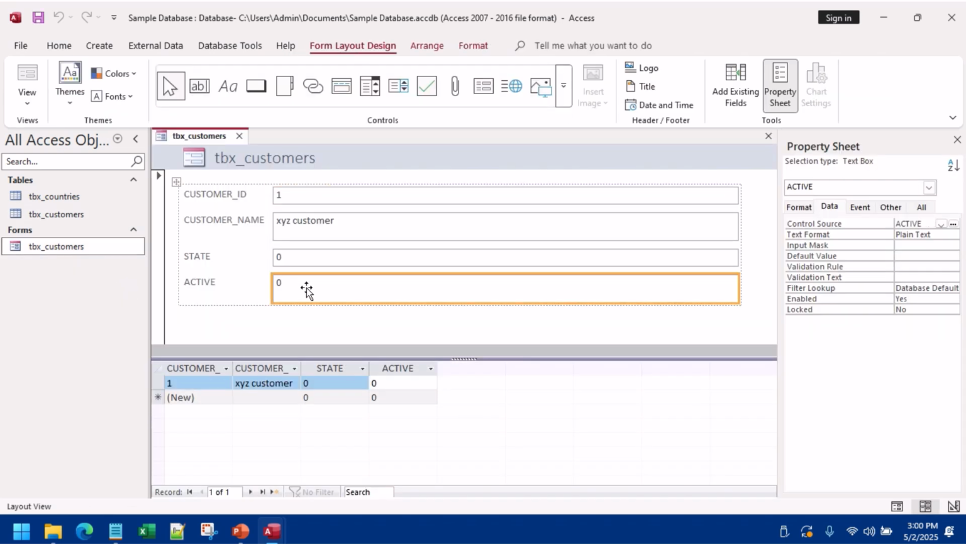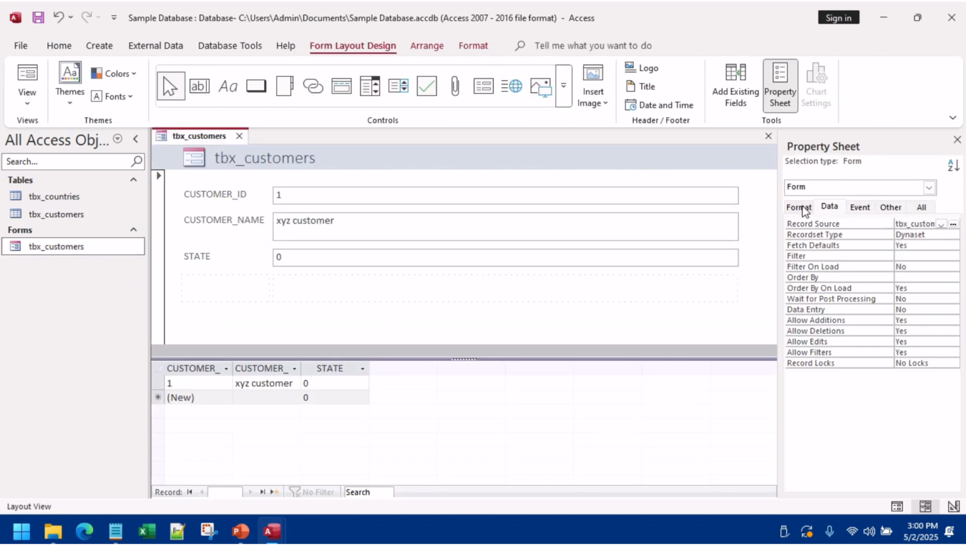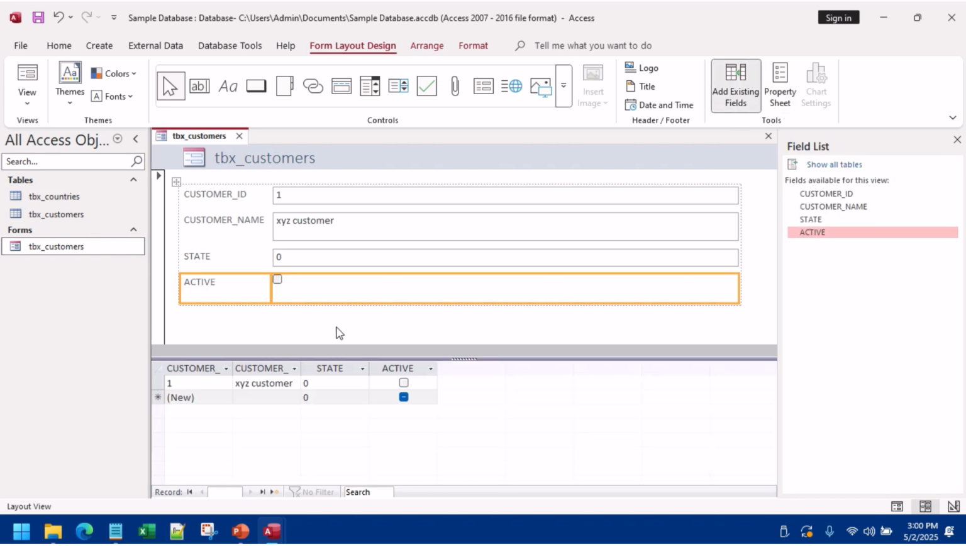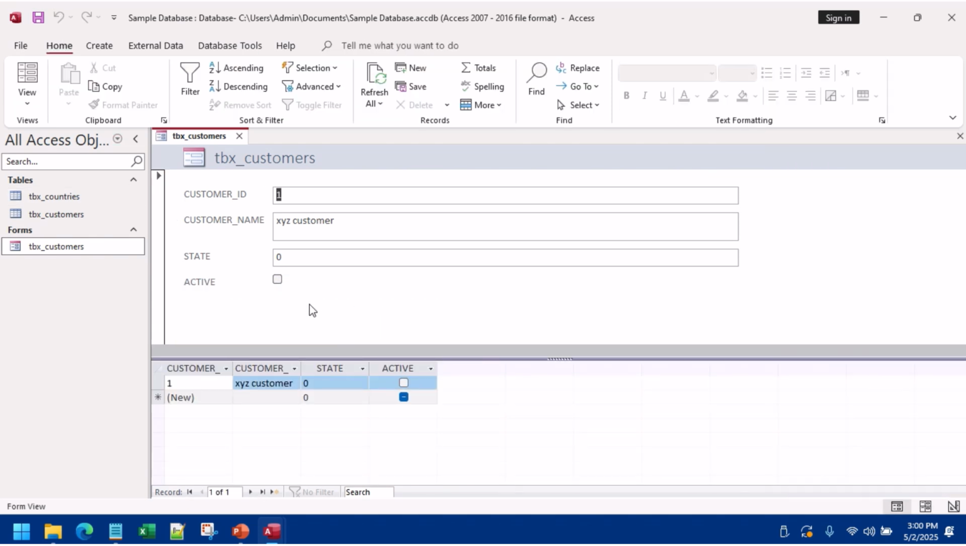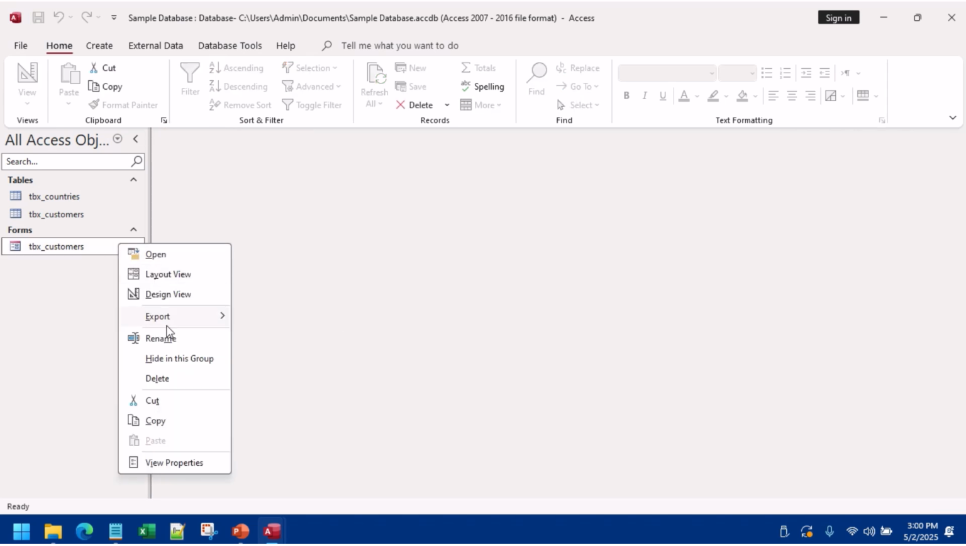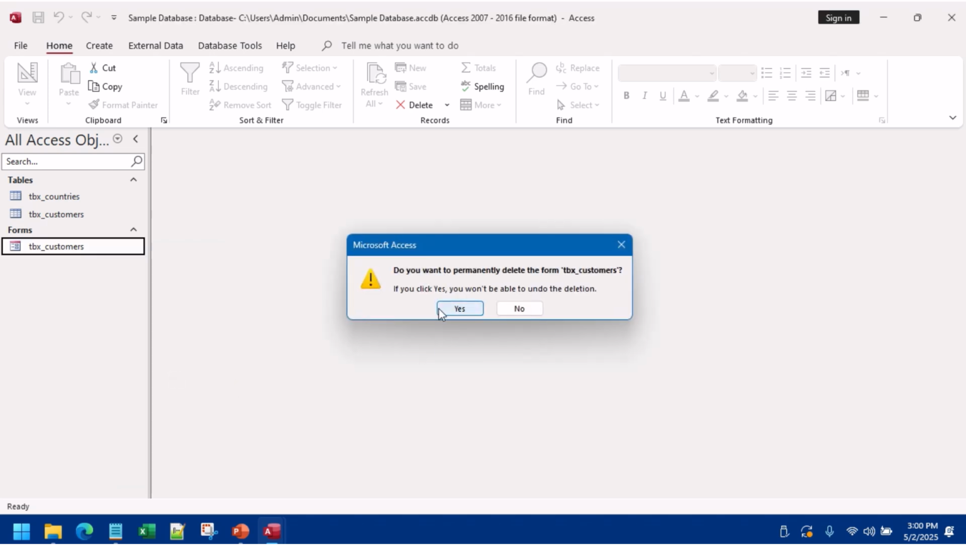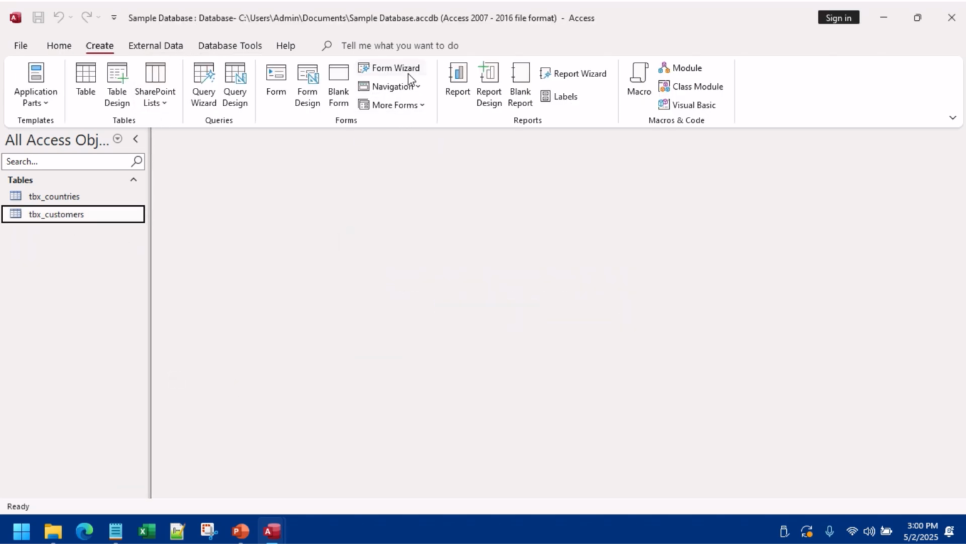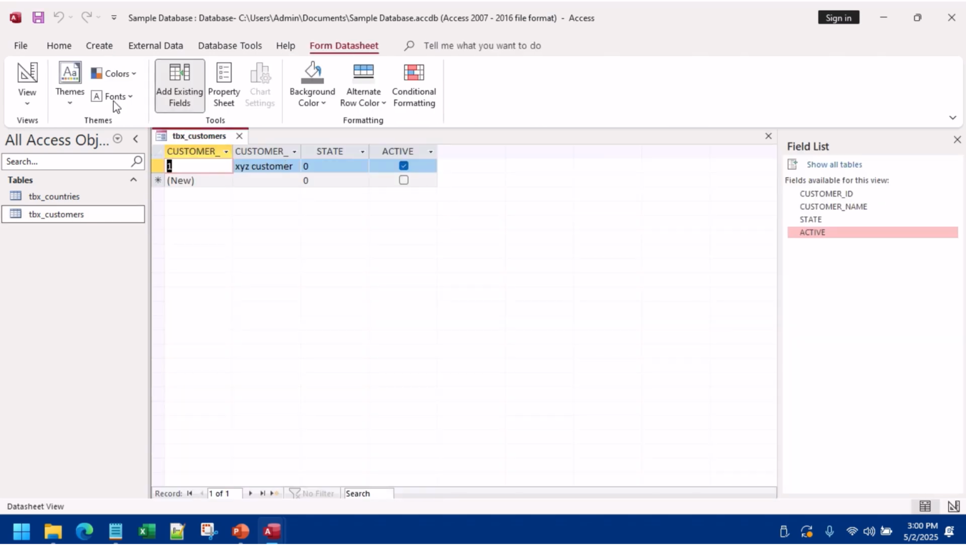Layout, you can delete this, and from add existing fields, drag it back here. Active, inactive. Here you have active now. So this is a sample form. I am not using it, just deleting it now. Or you can create multiple types of forms. It's very easy. Here form wizard, datasheet form. This is similar to Excel. Directly you can enter data here.